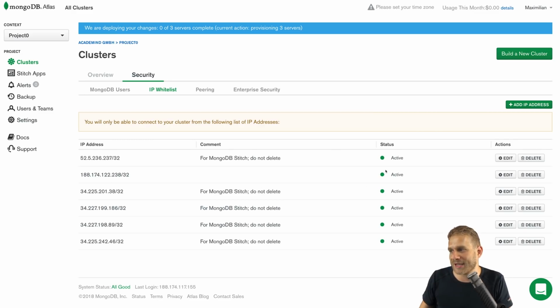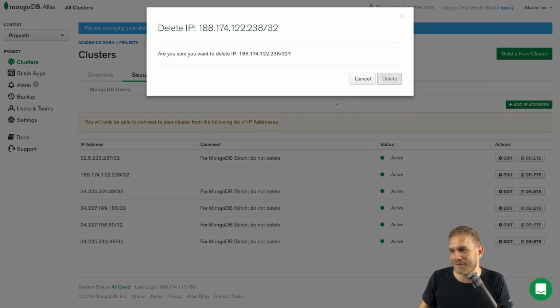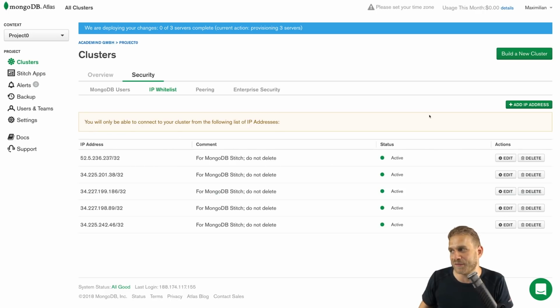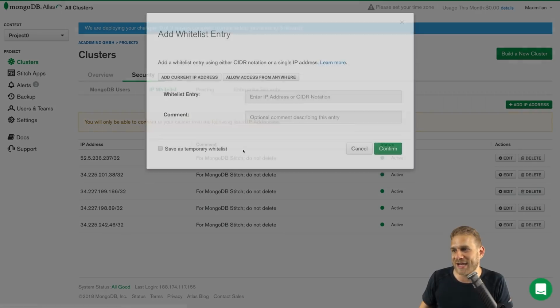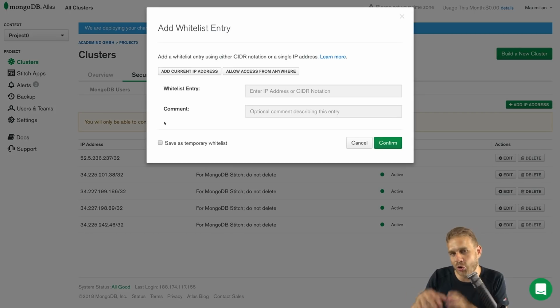Now I got a couple of IPs there that might be, or probably is, empty for you. And then you can just add an IP address and enter your current IP address of the local machine you're connecting to this, so that you can work with that. And you can also simply click Add Current IP to automatically retrieve that, or allow access from anywhere, which you don't really want to use in production.